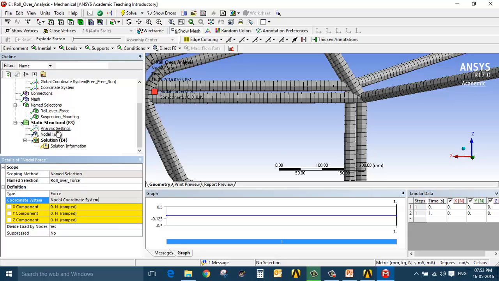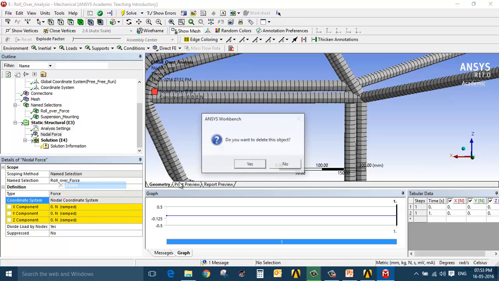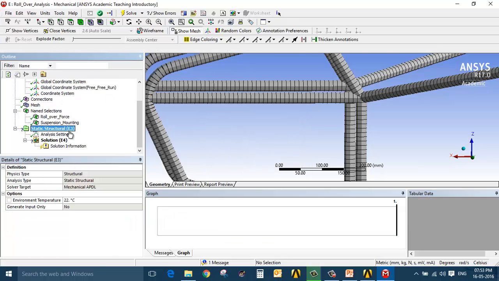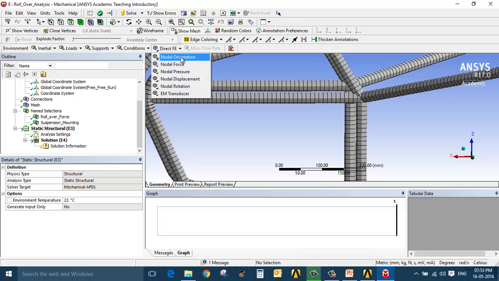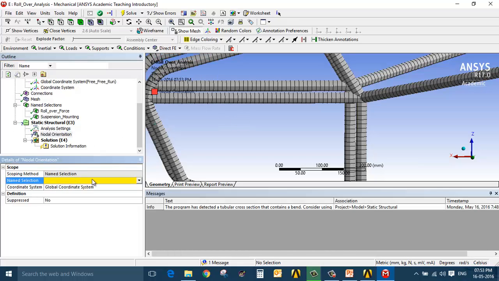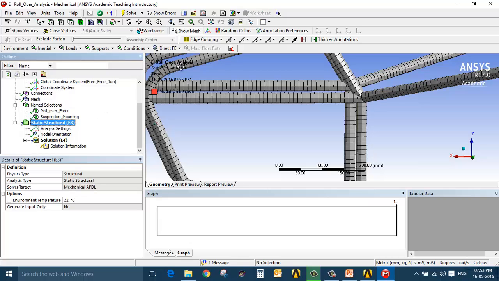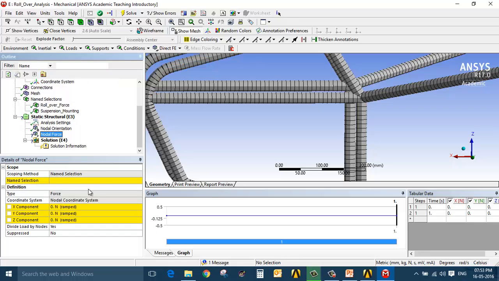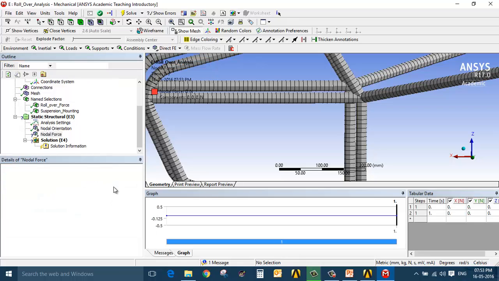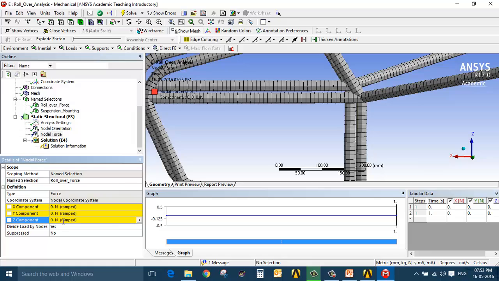So select rollover force, these nodes with not a global system but a coordinate system which I have created. So this is the coordinate system which I have created, so I have assigned it here. Again I will go to direct nodal forces, select rollover force, and in z-axis I will say minus 10,000 Newton. The force is coming on these members divided by the nodes.